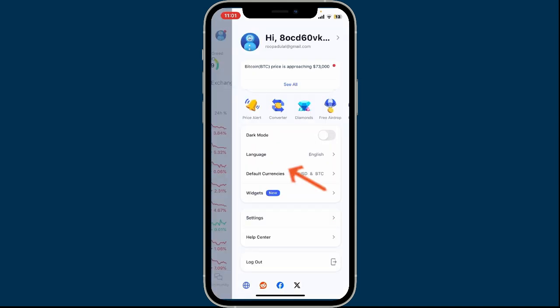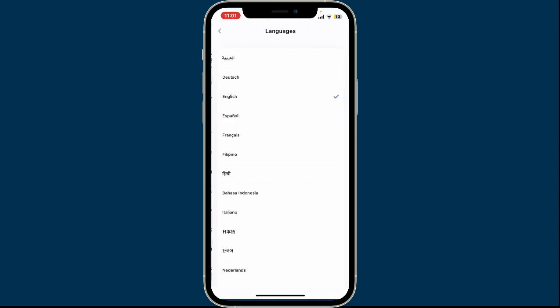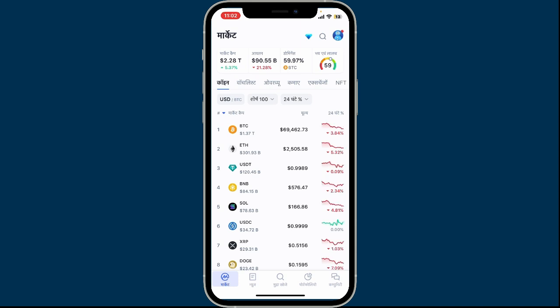Now, click on the language option from the expanded menu. Choose your preferred language from the list of available languages on the display. Simply tap on one of the languages and you will then be able to display your app in your chosen language. After making these adjustments, the CoinMarketCap application will reflect the selected language throughout the interface.